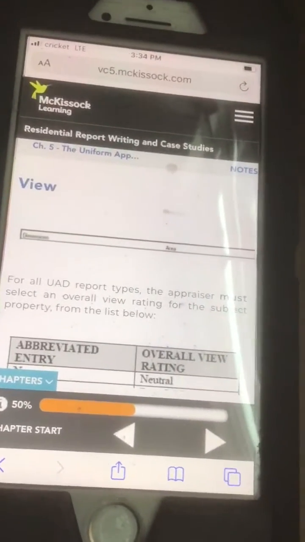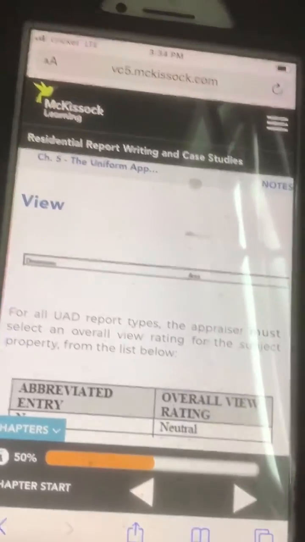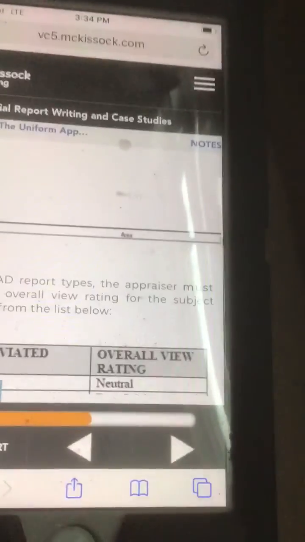Residential report writing and case studies, chapter 5, view. It shows a bar that says dimensions, and it shows area down from that. And then down the line it says shape, and then it says view. There's a big red circle around view.